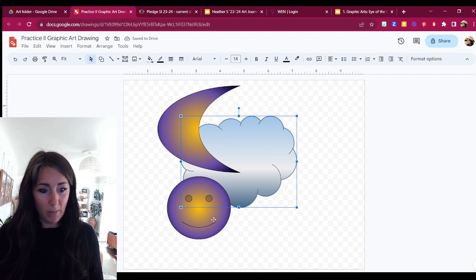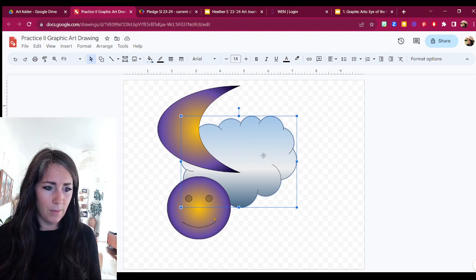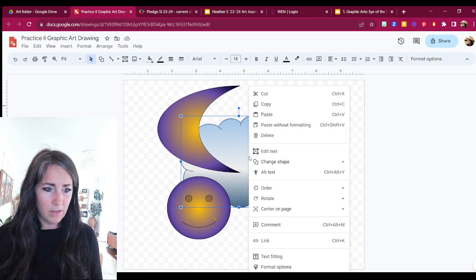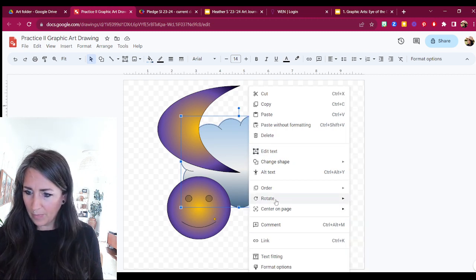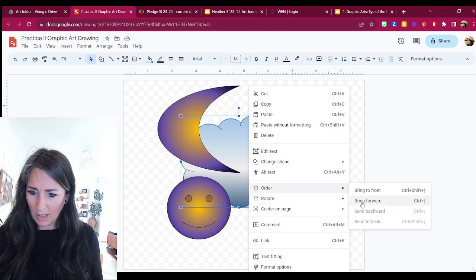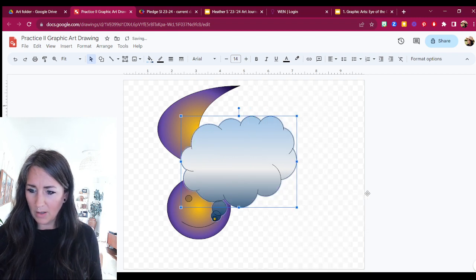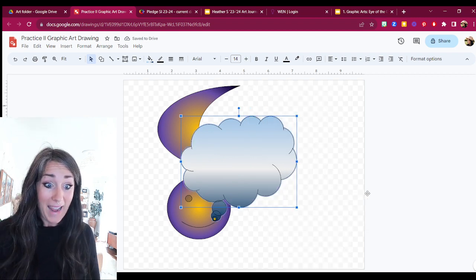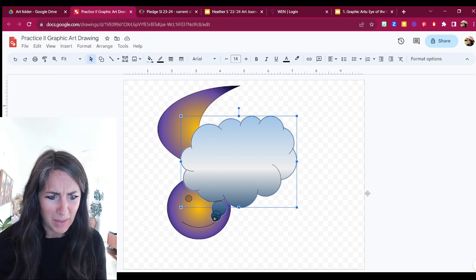So I've got my thought bubble behind my smiley face, but it's still also behind the moon, and oh my goodness, I didn't really want that, so, okay. So what I could do, let's try this again. Maybe I bring it to the front. Okay, so now it's in front of the moon, yay! But it's also in front of the smiley face, boo.